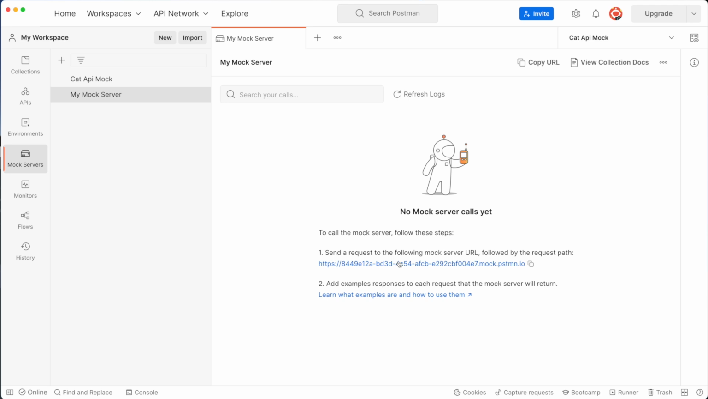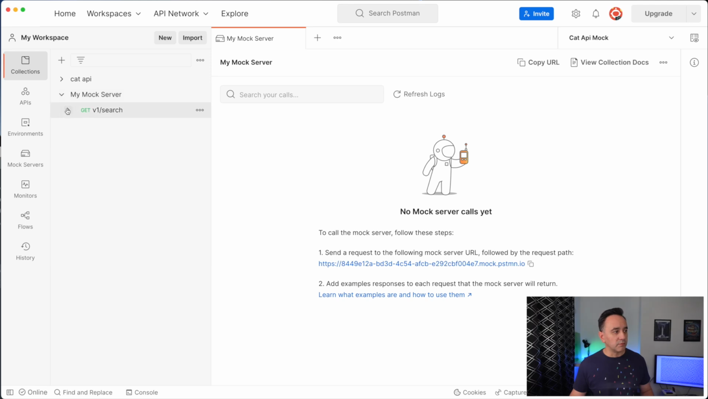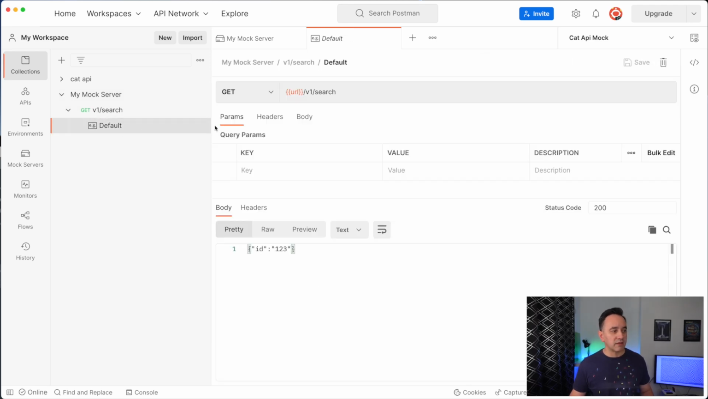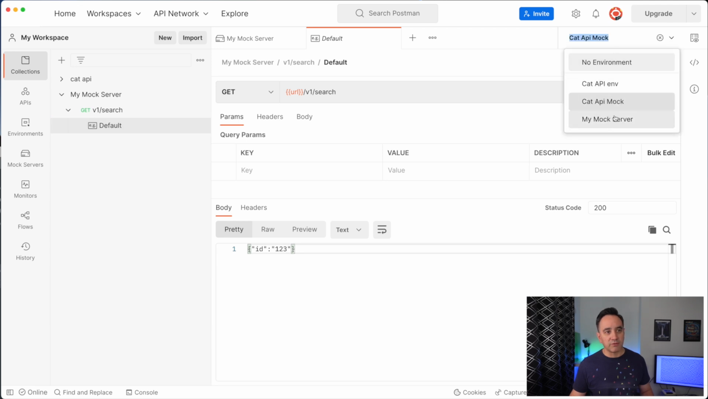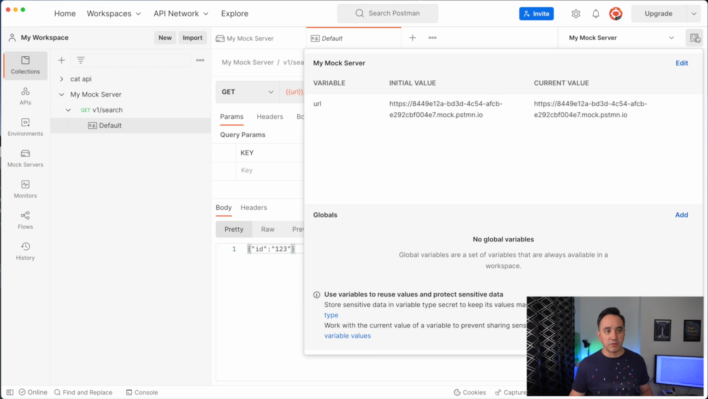Here you have a URL with your new mock server, and it's also going to create a collection for you, which is called, in this case, my mock server. It had only one request and one example with the code that we put before. And also here you have the environment created by the mock server. In the URL, you can see the URL of the mock server from before.